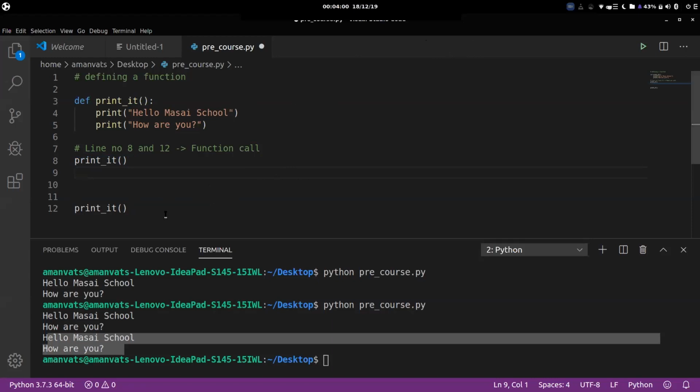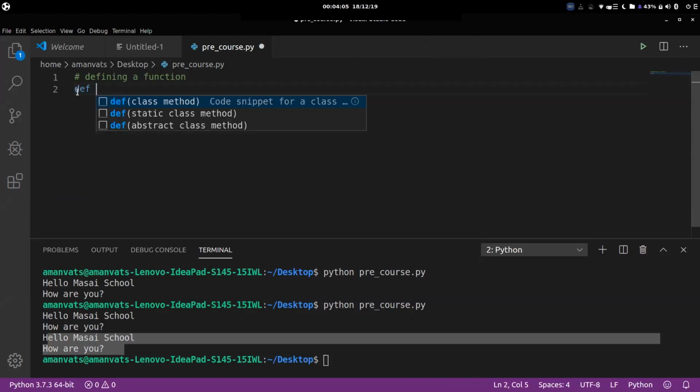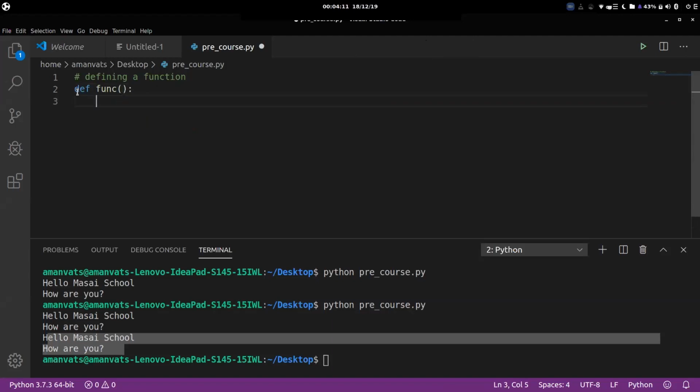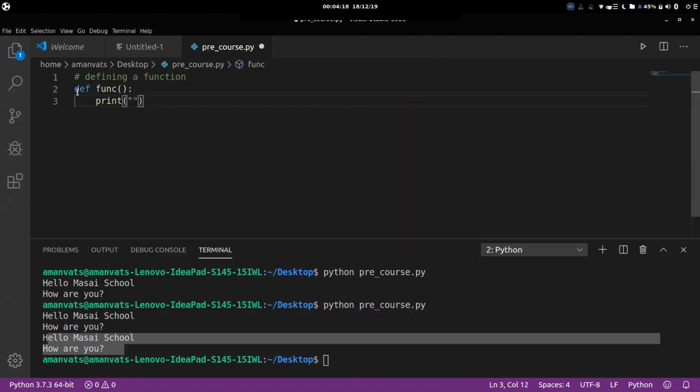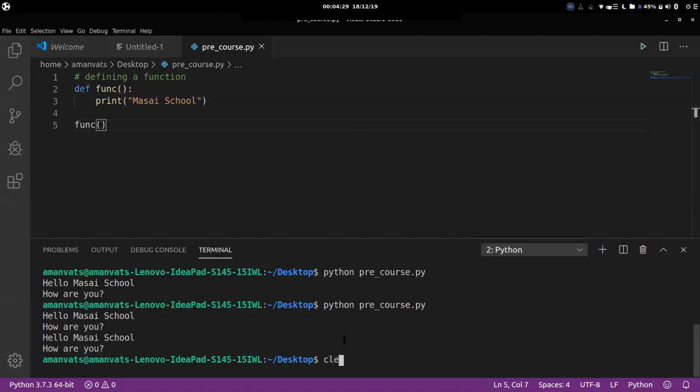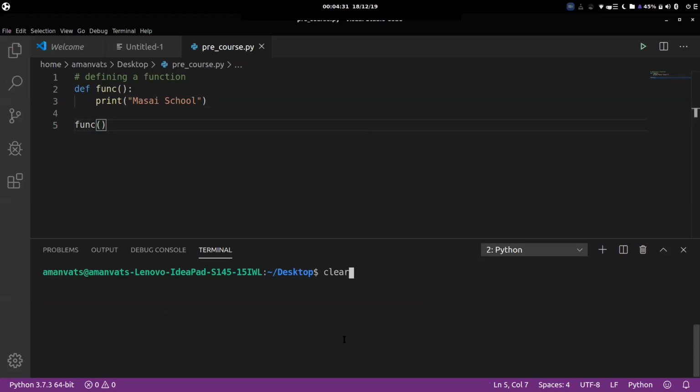Yeah. So suppose similarly, I want to define a function. Suppose I'm writing func, and what it does is it says print, say Masai School. Okay. So basically, whenever I say func, this particular piece of code gets executed.